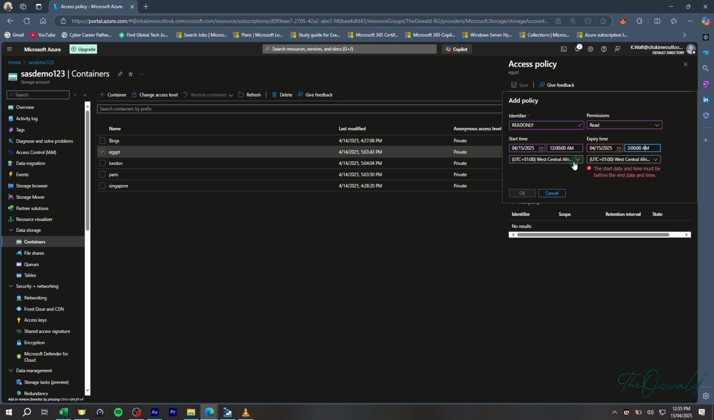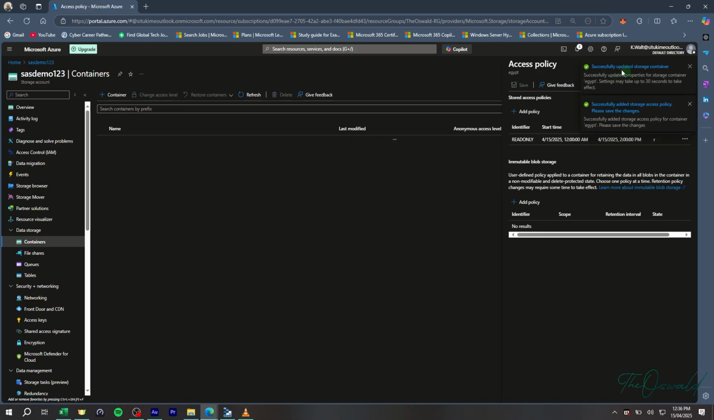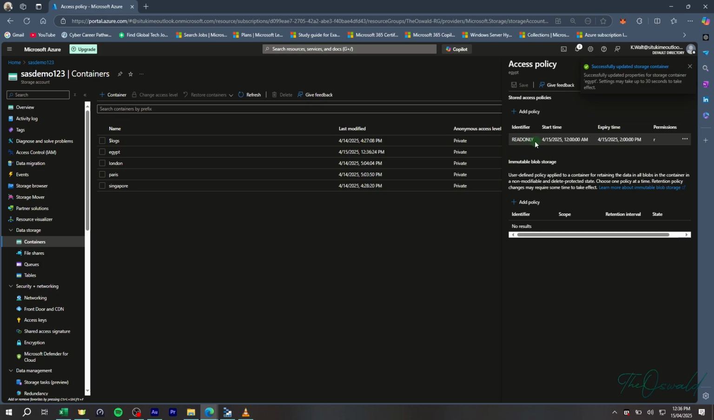Okay, no, this is 12 a.m. Let me just change this to 2 p.m. 2 p.m. and that works, and then click on OK. Once you click on that, it says successfully added storage access policy. Please save the changes. For the longest time, I always fell into this trap of just leaving, thinking it's done. You have to come here and save it. When you save it, it's now updated, so you're good now. So we have one called read only.